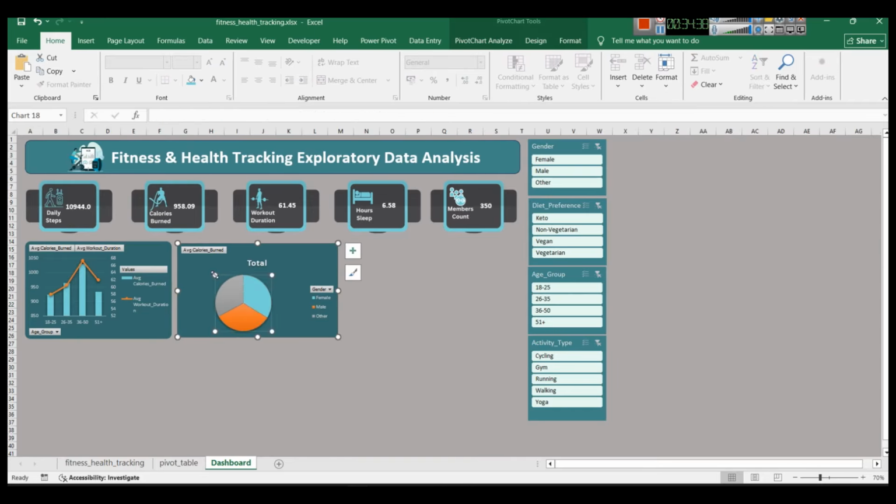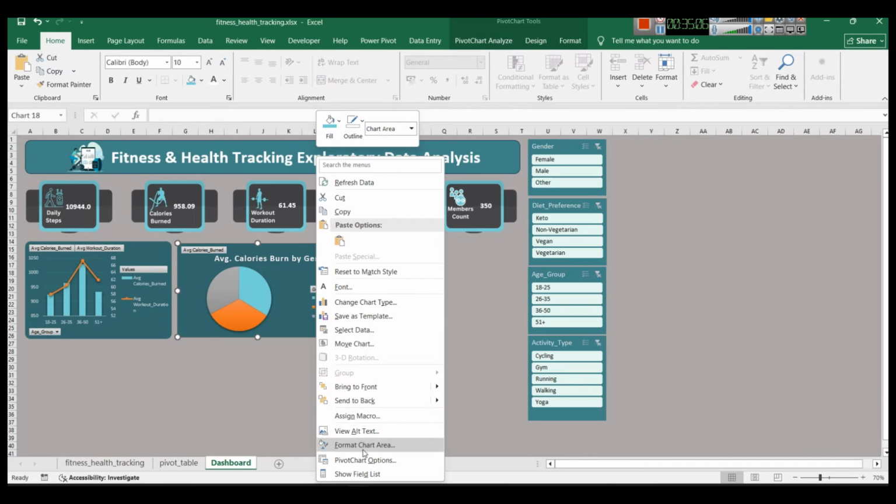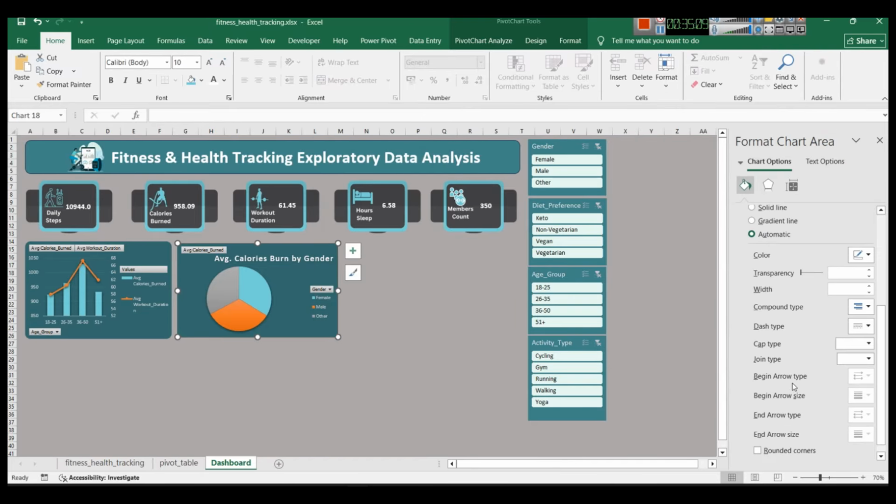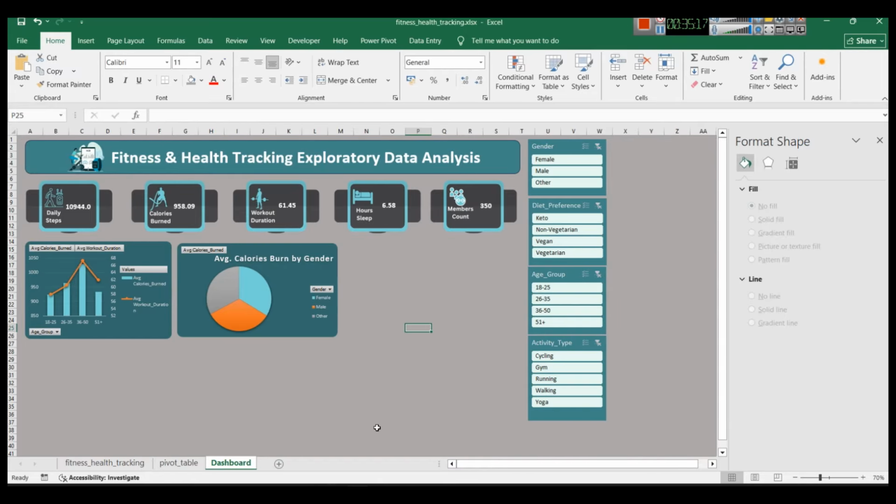So we can select this and increase its width. We have total written here, so you can write what this chart is representing. So average calories burn by gender, this is something we can write here. We can also adjust its position, and here also one final thing, format chart area, border rounded corner, because everything else is also in rounded corner. So now we have average calories burned by gender.